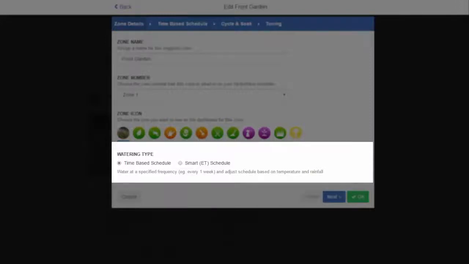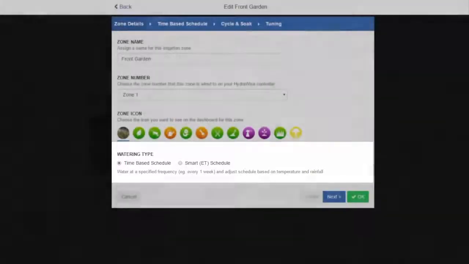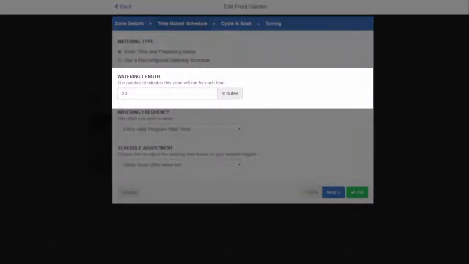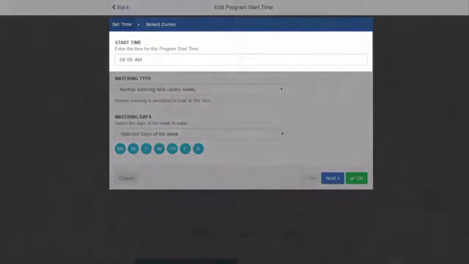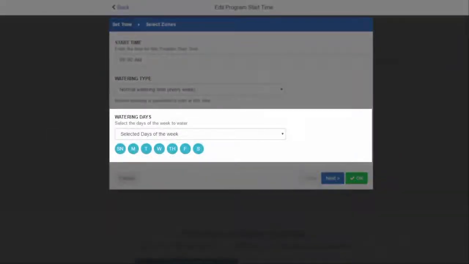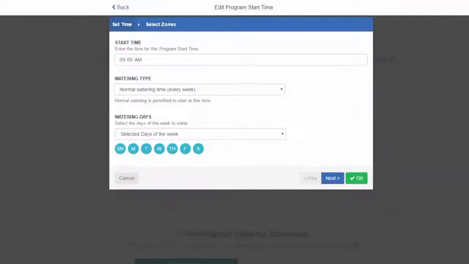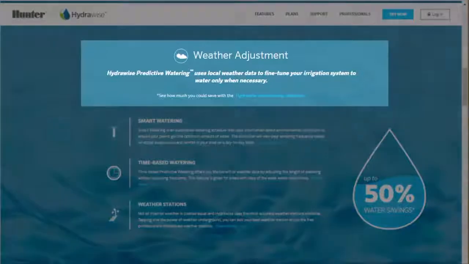With time-based schedules, just like with other Hunter controllers, you enter a run time, start time, and the days of the week you want to water. The controller will then operate just as you intended. You can also use our predictive watering adjustments to monitor actual and predicted weather and make daily changes to your schedule.